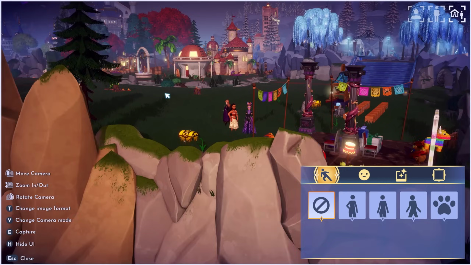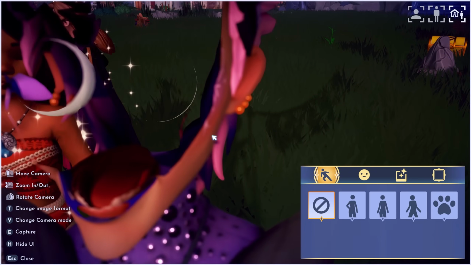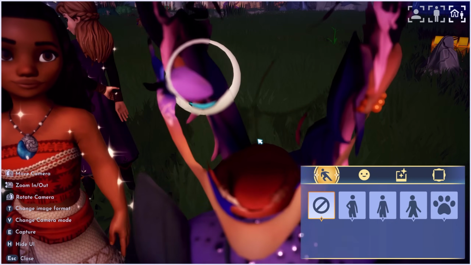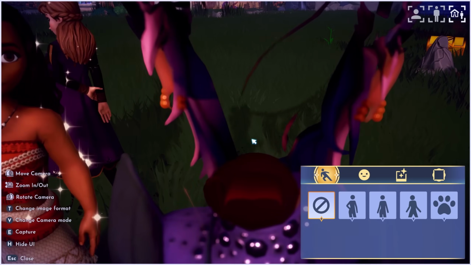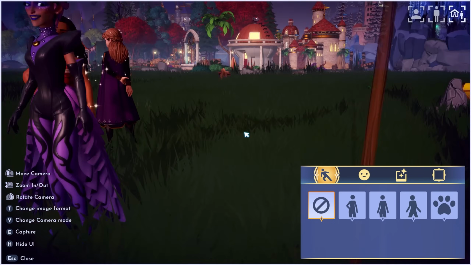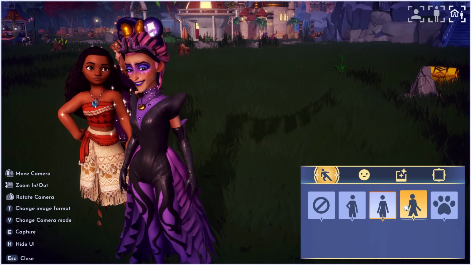You have control how far your character is, how close your character is. Oh god. Oh my god. I wish I didn't see that. Don't get too close. You can still do the same things as in the selfie mode. You can adjust your pose.